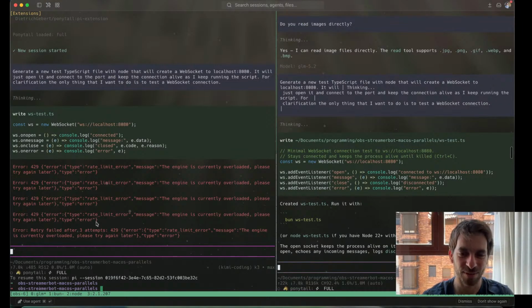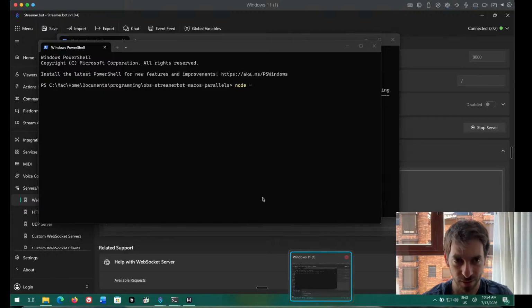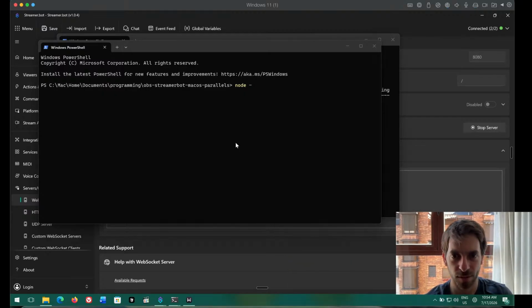I just love tinkering with the models. So why did we write this? Because I want to go here. I want to go and debug and say node. Okay, do I get it? Okay, and no, it was WebSocket.